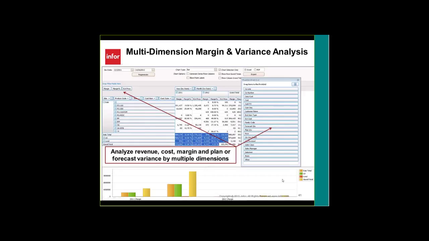This is an expansion of that drag and drop graphical interactive tool. This one allows you to analyze your sales versus your forecast, or allows you to analyze a margin and the variances between what actually happened and what your plan was. And you do it in that same way I showed before, using multiple dimensions by simply dragging and dropping the icons onto the form. And it's looking at your live SyteLine data again.